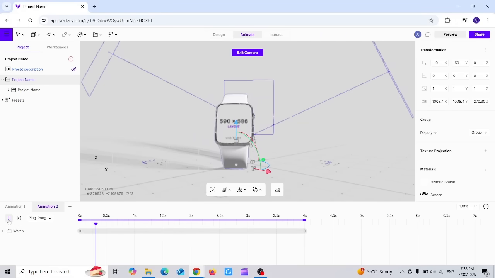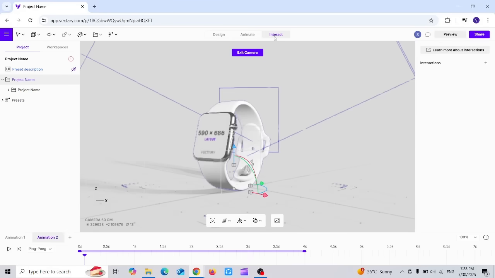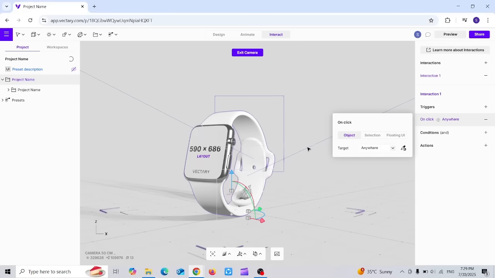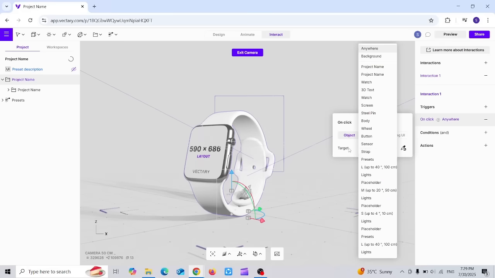Perfect. Now there is another tab which is called interact, and in interact it uses both an animation and an action or a trigger. By choosing to add an interaction, you need to add a trigger first. Let's say, for example, on click. Once someone clicks on this object, the target is anywhere.